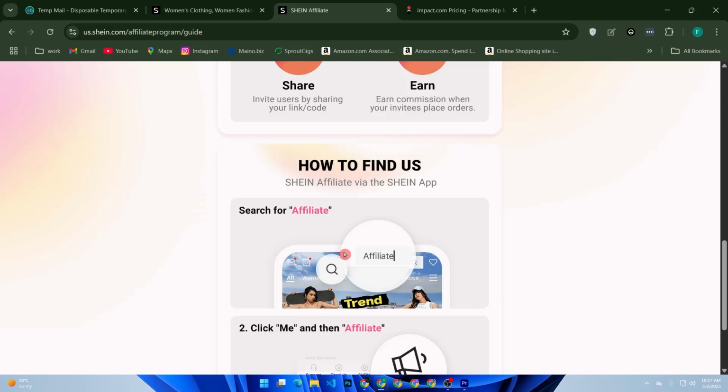Fill in your website or social media details. Choose your promotion methods like blog, YouTube, TikTok, etc. Submit the application. Wait for approval, usually within 2 to 3 days. Now, getting your affiliate links. Once approved, go to your Impact dashboard.